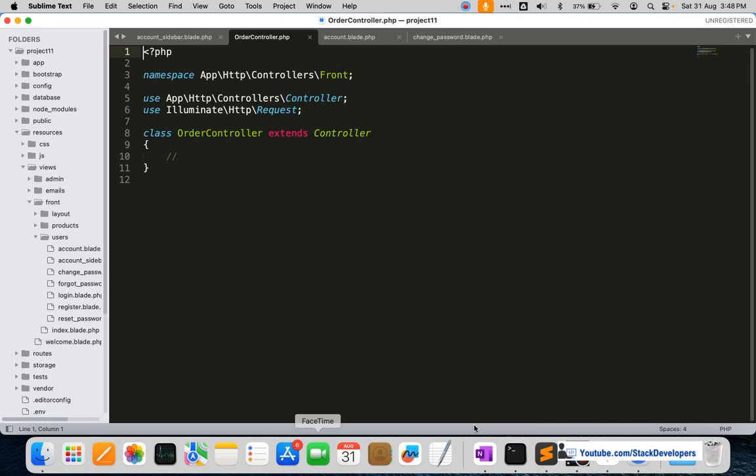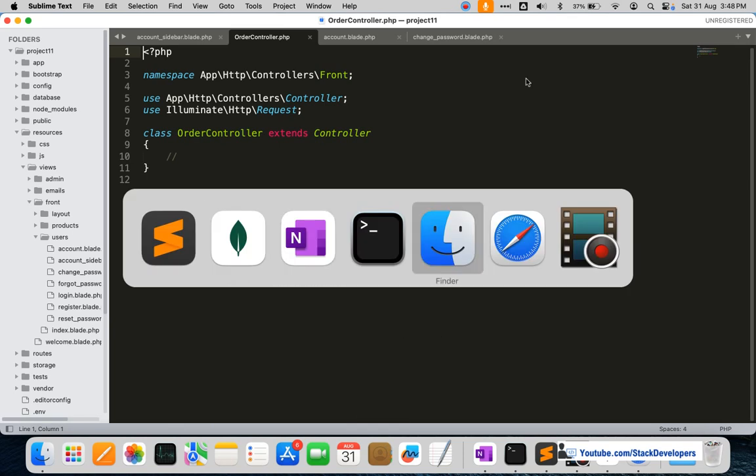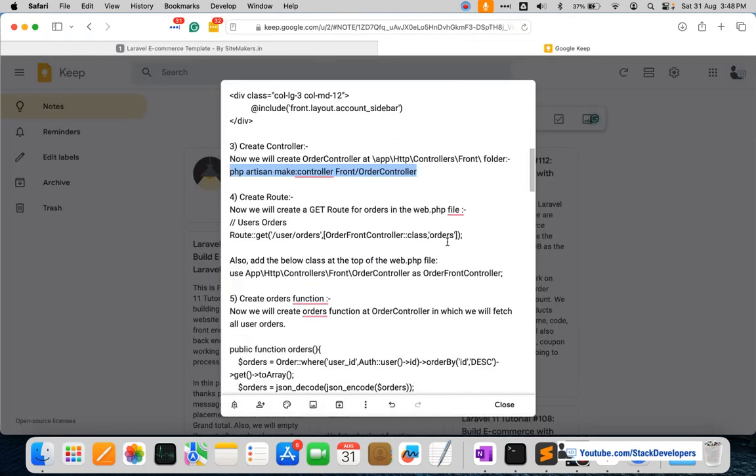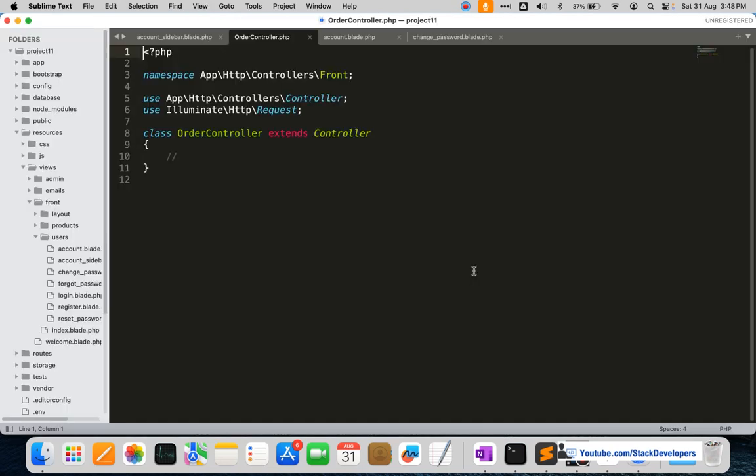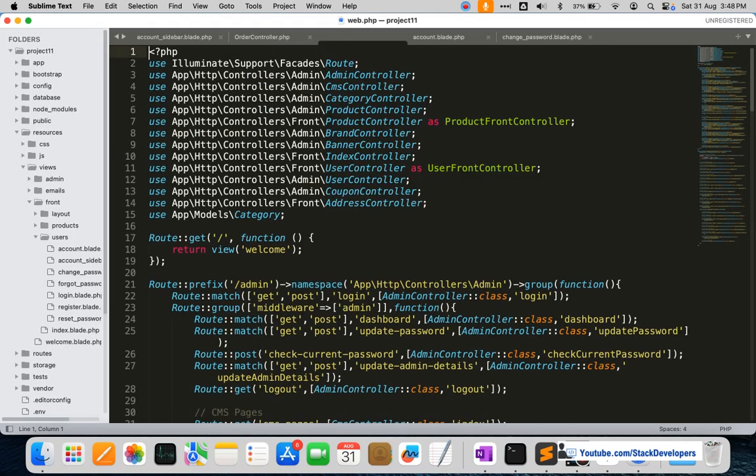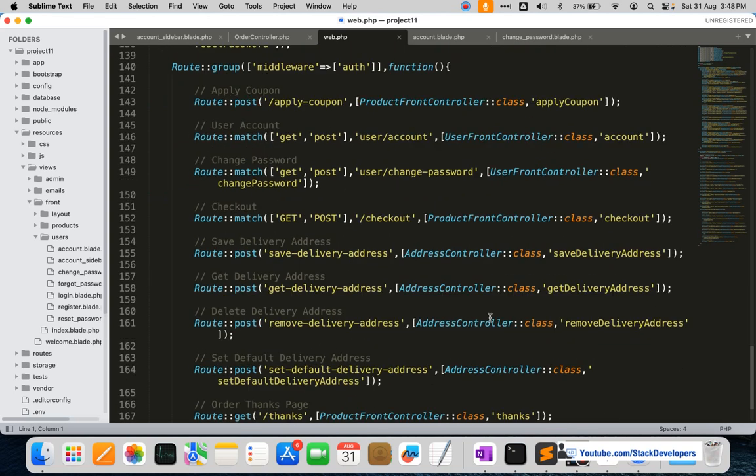So after this, I'm going to make the route for displaying the orders. Say user order. So this route, we are going to create this route in the web.php file.